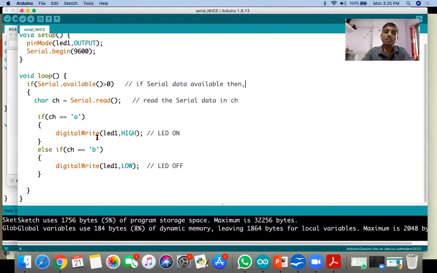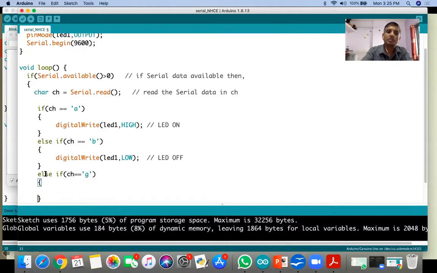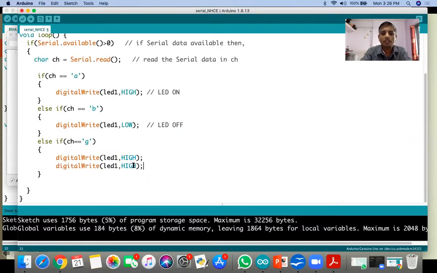Getting it? So if you want it to respond to g, then you have to write here else if ch equal to small g, then suppose we want to switch on all the LEDs. LED 1 is high, likewise LED 2 and LED 3 I have to make high. So digitalWrite LED 1 comma HIGH, LED 2 comma HIGH, LED 3 comma HIGH.